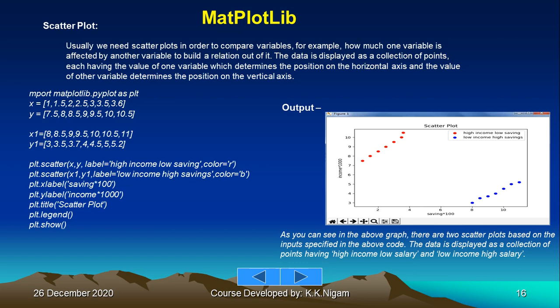So again, the code is simple. Import matplotlib.pyplot as plt. x again has values like 1, 1.5, 2, 2.5, 3, 3.5, like that. Then y is 7.5, 8, 8.5, 9, 9.5, and like that up to 10.5. Similarly you have x1, y1 also.